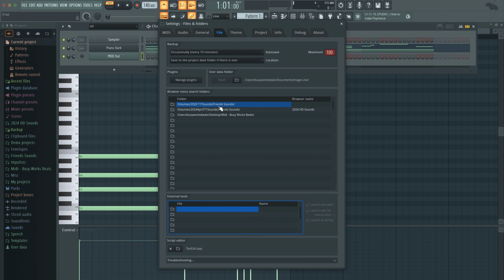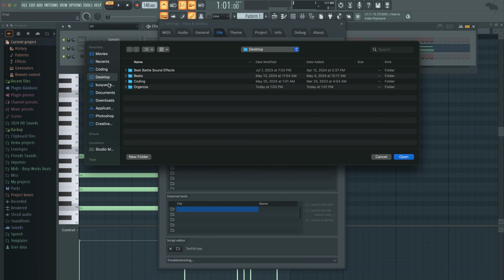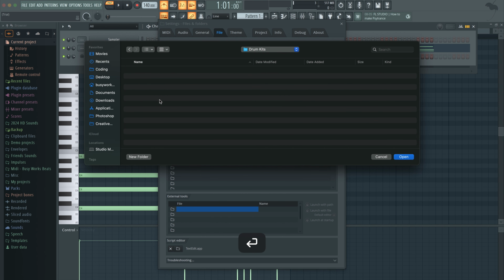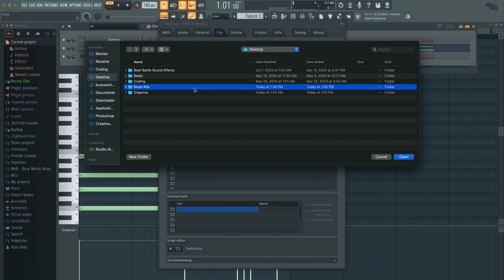And this Friend Sounds folder is on an external hard drive. It's not plugged up right now, but long story short, you click this folder and you navigate to wherever your folders are. So let's say you have, let's just make one up, called Drum Kits on our desktop. Okay, so now on my desktop, I have a folder called Drum Kits. And in the Drum Kits folder, whenever I download drum kits off of Reddit or wherever, I'm going to put them right inside of Drum Kits.